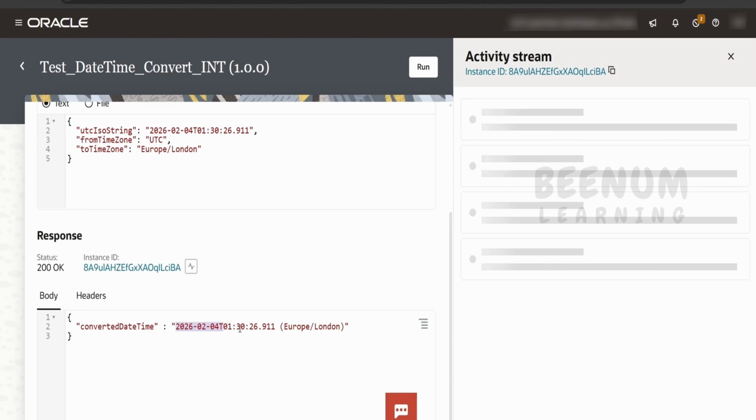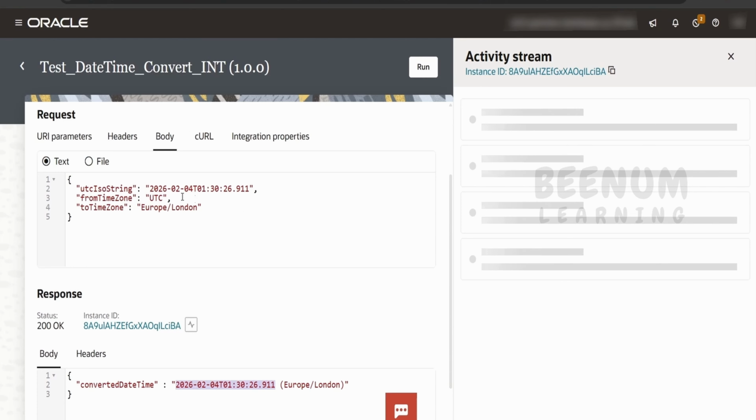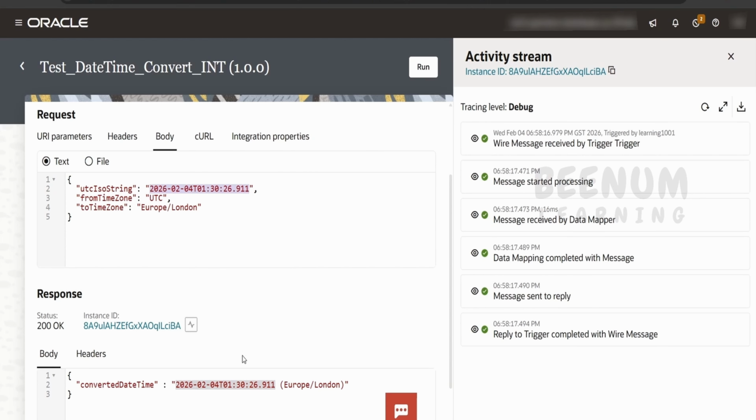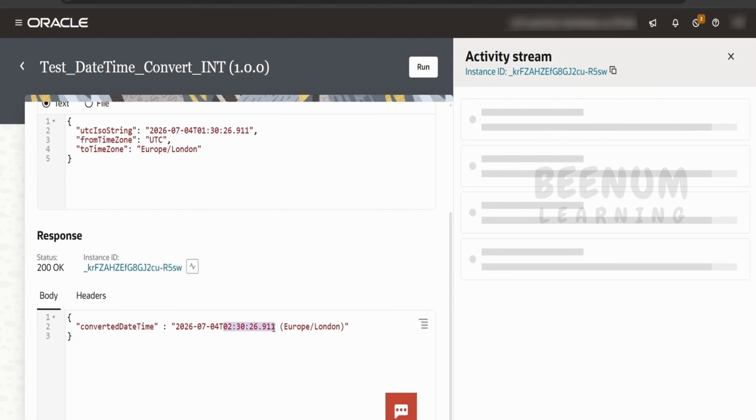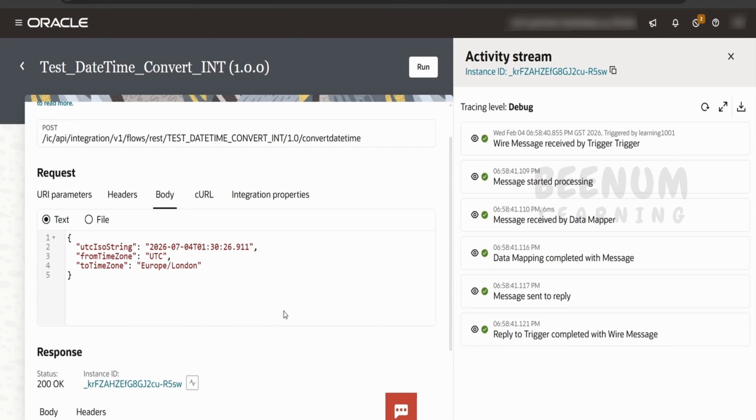Here, if you see, we are seeing the same time as the UTC time shown over here, which is correct. And if you are testing for some month in July, then we would see that the time is incremented over here. Instead of 1:30, it will be 2:30. Let me click on run. Yes, it is incremented to 2:30. So like this, you can convert the time from one time zone to another time zone, considering daylight saving time as well.